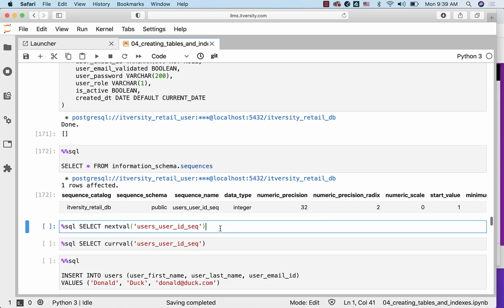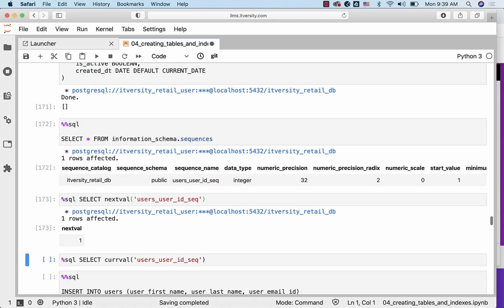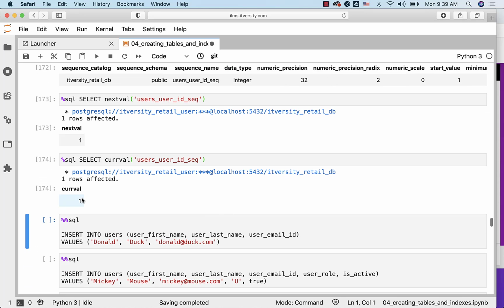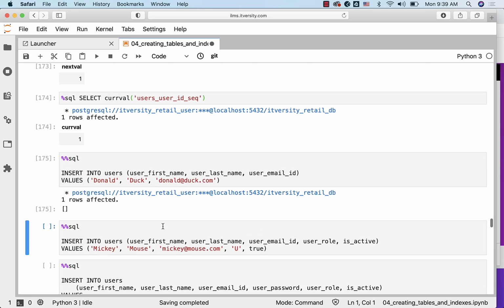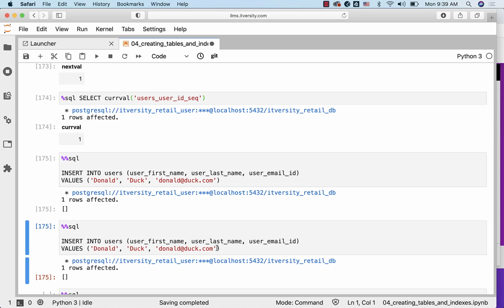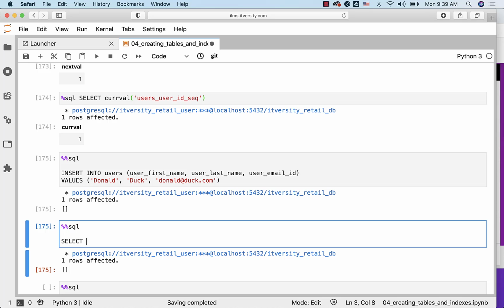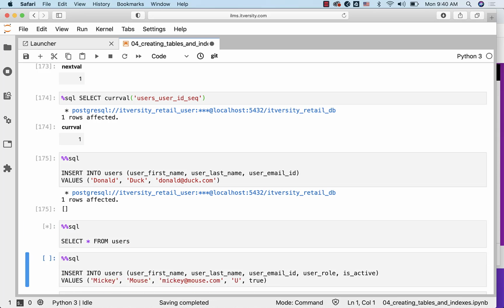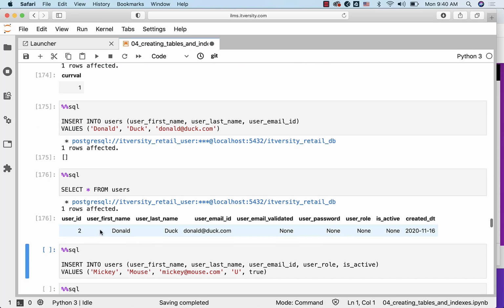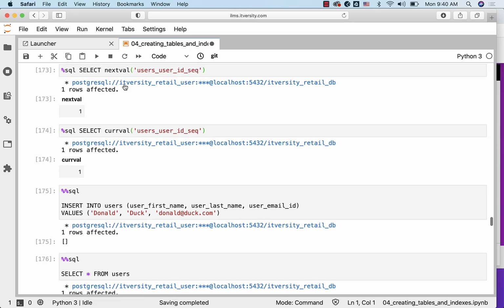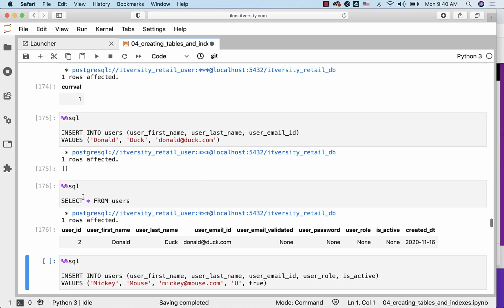Now you can run select NEXTVAL on this sequence. Typically it starts with 1, and you can run currval to get the current sequence ID. Now you can run this query. We inserted one record. Now we can run select star from users and see what is the value that is used to populate user ID. So when I say select star from users, it should return one record, with first name as Donald and last name as Duck. User ID is 2 because we have already used 1 earlier when we ran the NEXTVAL function on top of the sequence. That's why it started with 2.